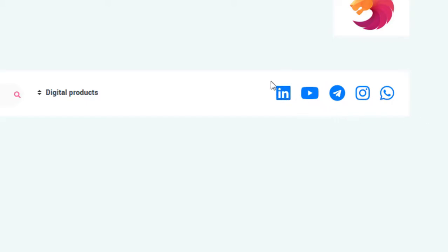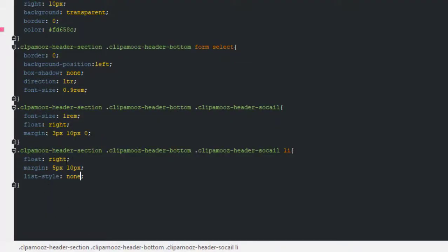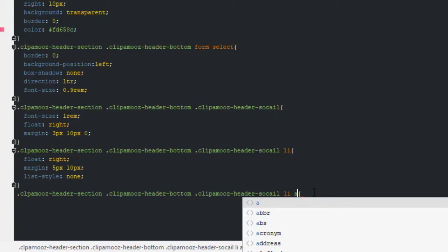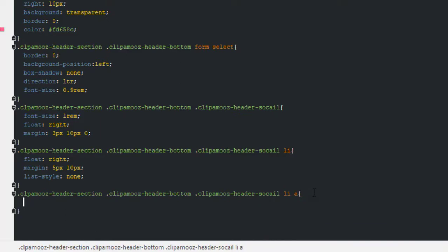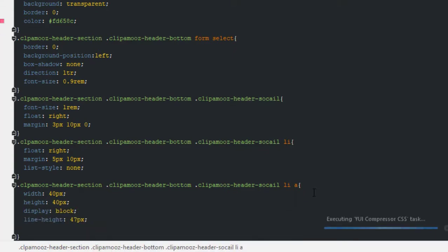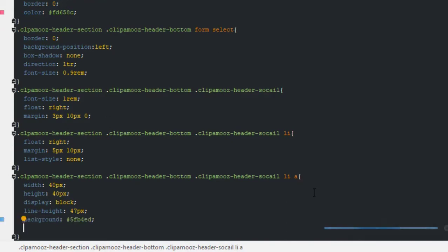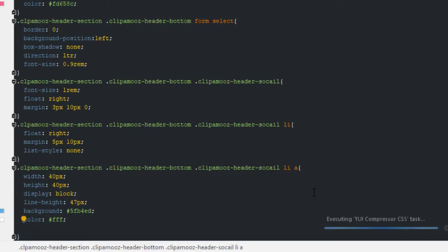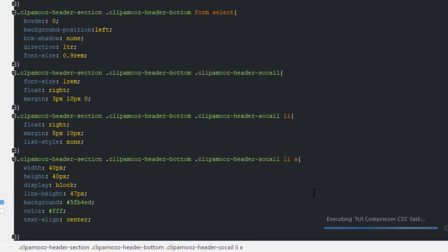And add CSS, for example, LI A. Control D and add LI A. Okay, width 40px, height 40px, display block, line height 47px, background 5FB4ED, color FFF, text align center, border radius 15%. Refresh and test.